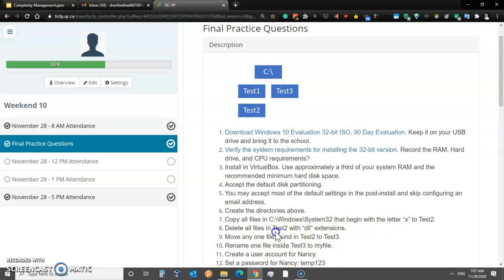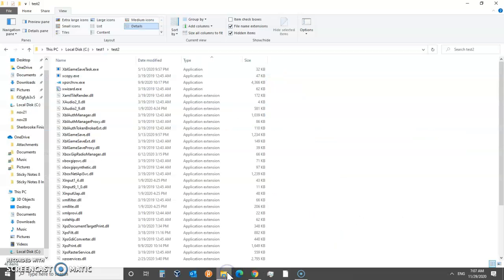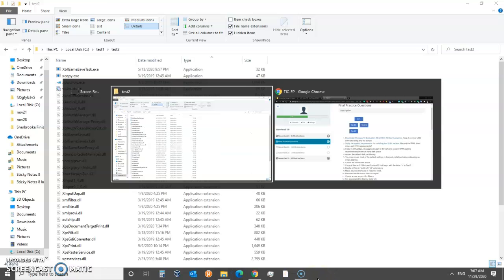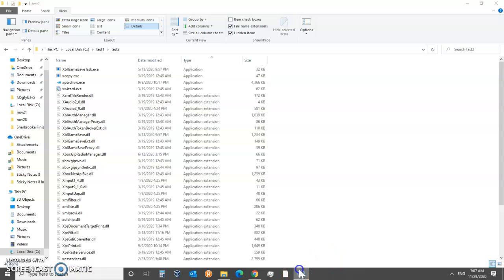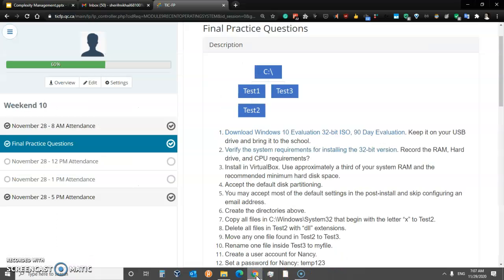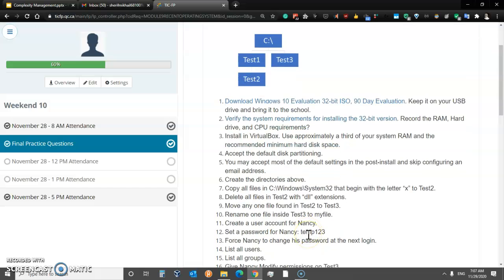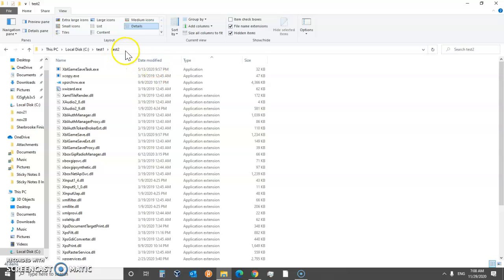In here, we want to delete all files with a DLL extension. Okay, so let me just go over that again. We're going to delete all files that have a DLL extension. So let's go to that directory. Make sure you're in test 2.